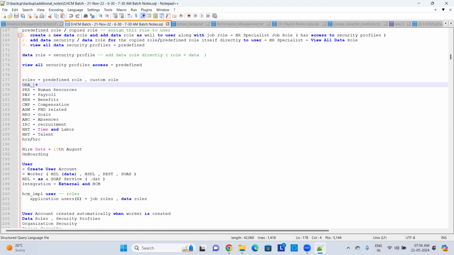Point two, if you are searching for a role in human resources, there are 3-letter keywords for every module in the application. So using these keywords, you can search for any role. Let's say I want to search for roles in the HR area. The keyword is PER, so I can search ORA underscore PER, and it will give me all the roles which are there in HR. I want to search the roles in payroll.